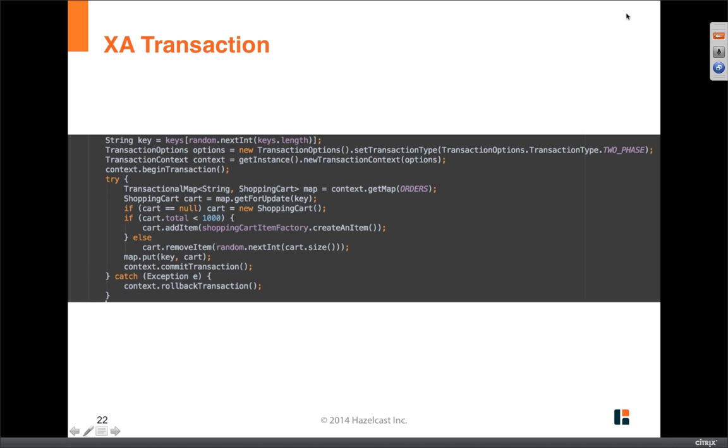If you look into some other product in the market, which has XA and local transaction support, their XA transaction is actually equivalent to our local transaction, because we also do the same locking and then commit in our local transaction. However, our XA transaction has an extra step of saving the transaction logs in multiple JVMs to prevent partial commit.